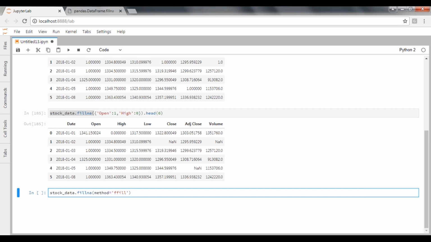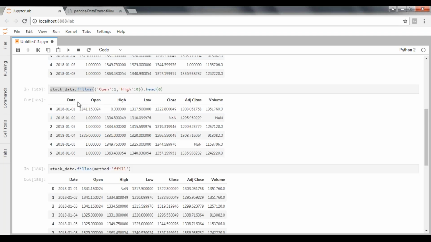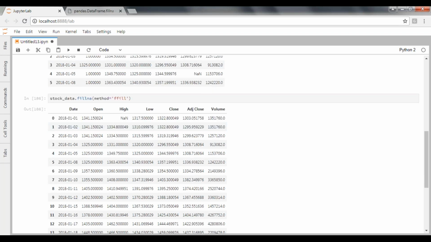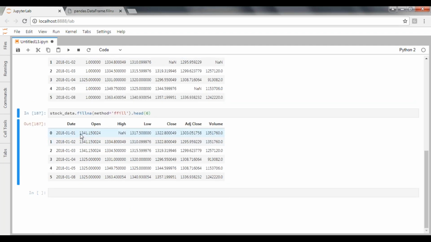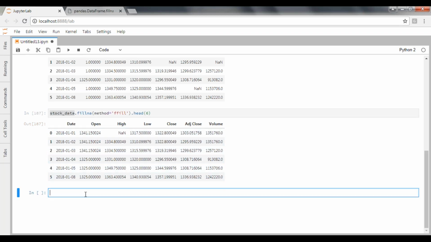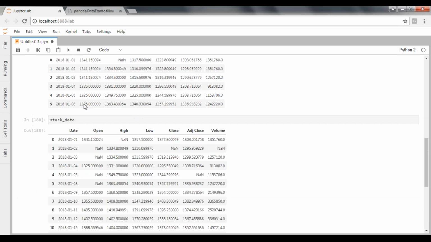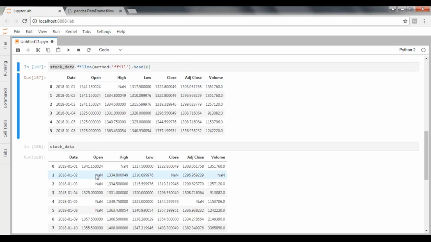When you execute method ffill, let's say I'm giving head 6 here, it will replace the value with forward fill. When there is a null value, it will replace the value with the above value. And if you can see here, in the original data, stock_data, the first value is 1341. The second value is a null value. So that's why it replaces with the first value. Also the third value is null, so that's why it replaces with the second value. This is how it will replace with a forward fill.